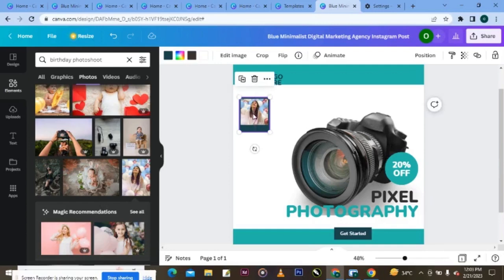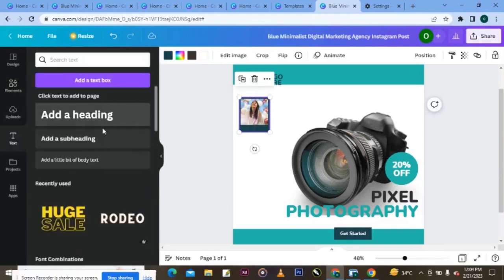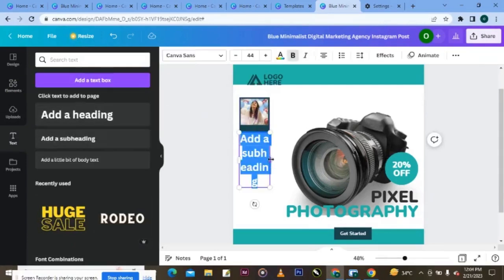So I want to label it. I need to bring a text in to label what I'm trying to do. So I just come to text, pick up the text, and bring it in. One of the things I could do is come with a text and adjust it. Let's call this birthday shoot.